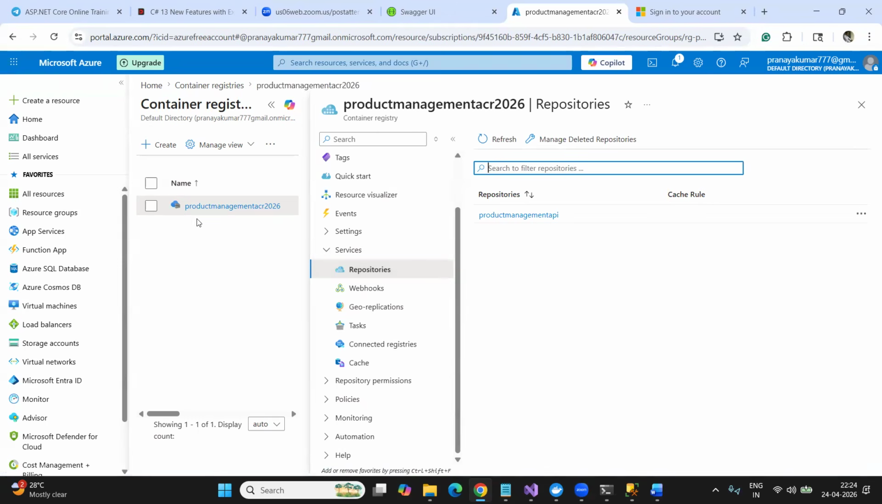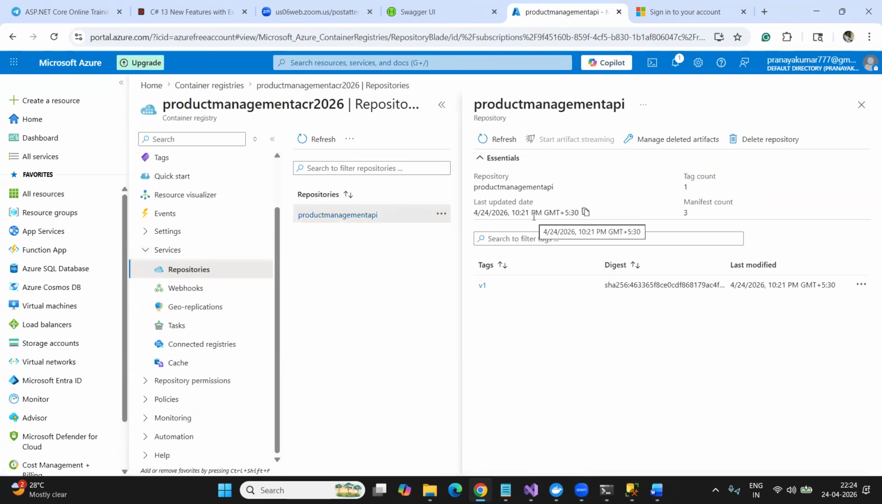Here, this is going to be my container registry. Within the container registry, I can have multiple repositories. Currently, only one repository is there. Just click on this one. Once you click on this, now you can see one image is there, and that image is tagged with V1. Clear?